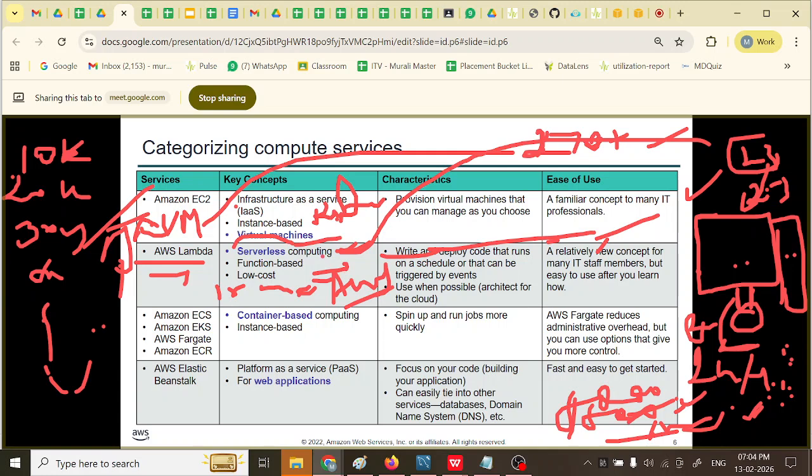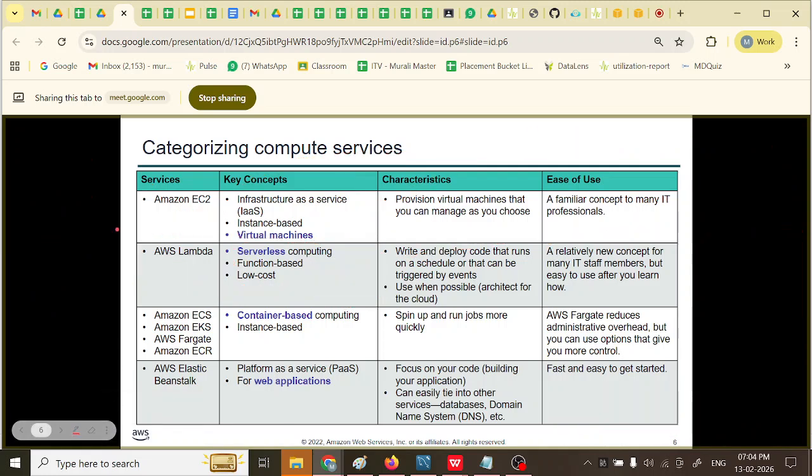For that, we can go for this serverless computing service, where this is function based. Function based means only for that particular function I will use that. Next, it is low cost.